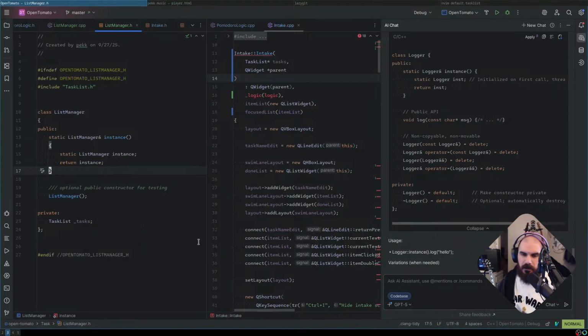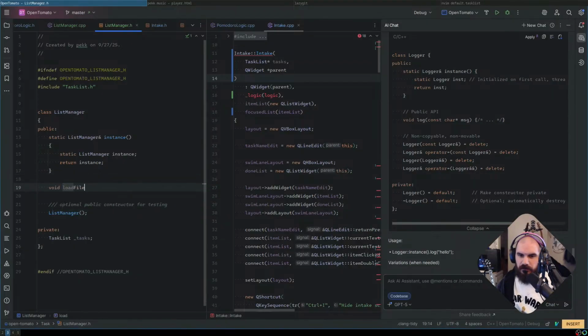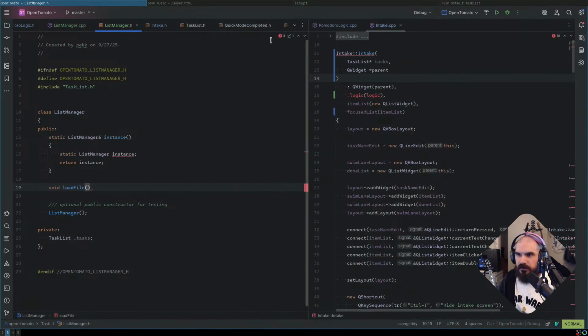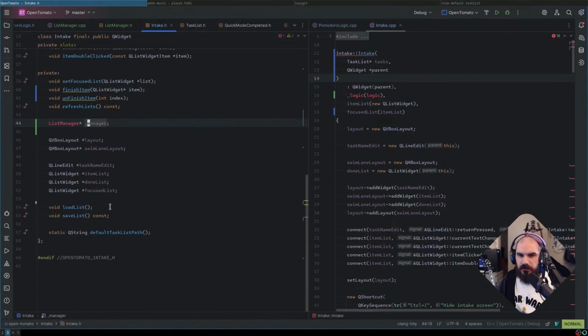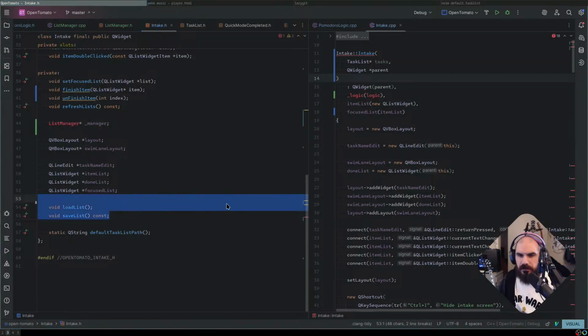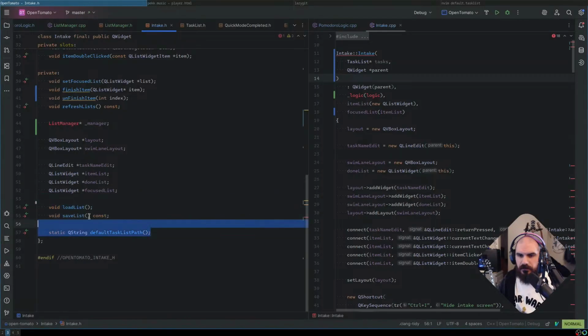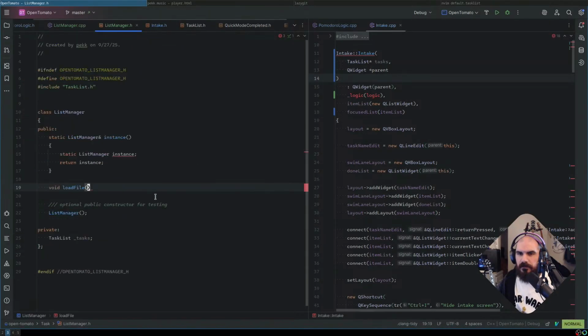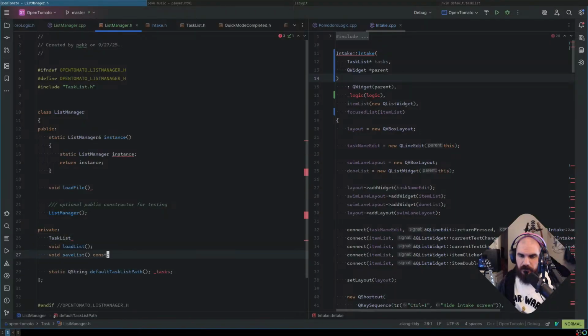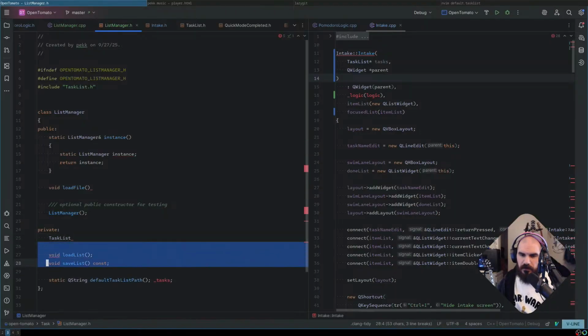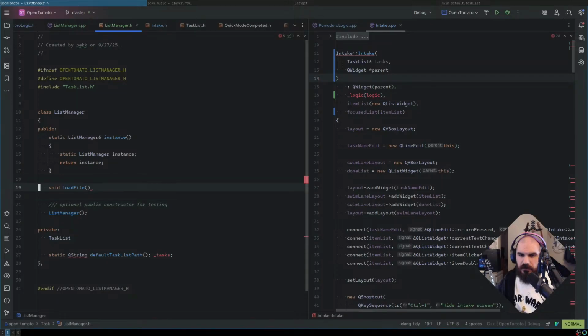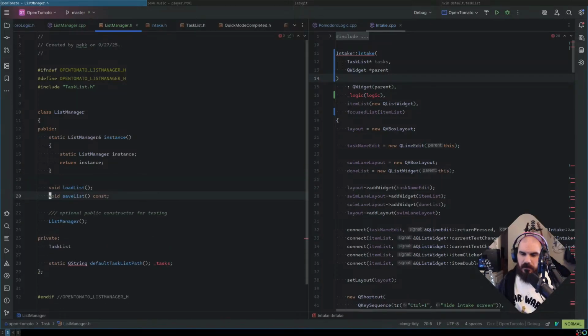Right. And then we'll have void load file. And this is all going to come from the existing intake. Load list, save list, all task list path. It's all going to come in here. Except load list and save list.